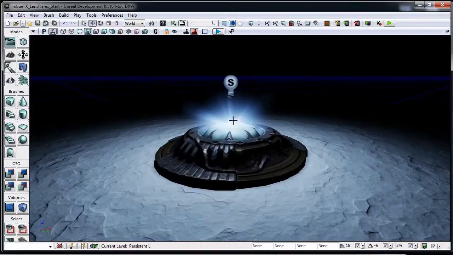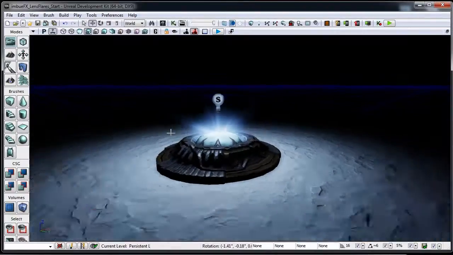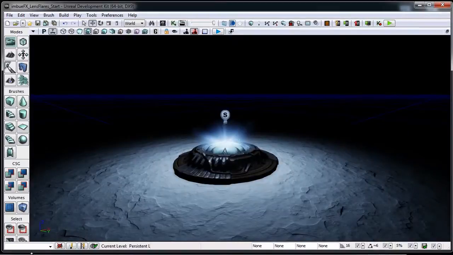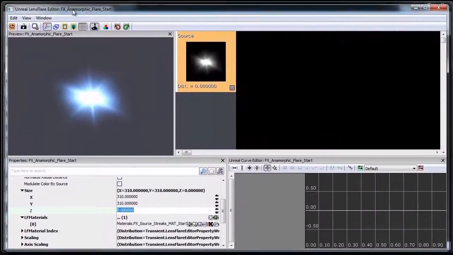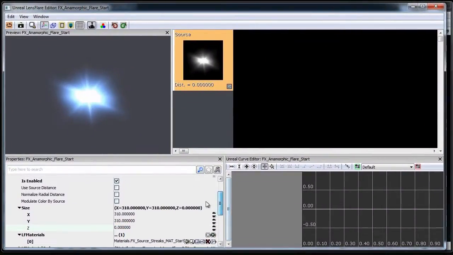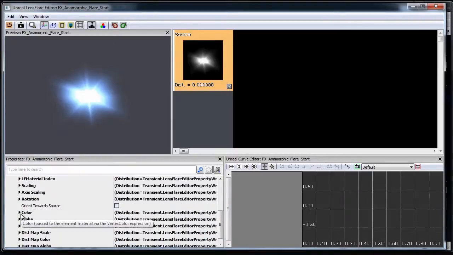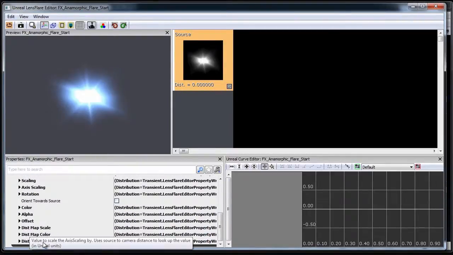The base, the source part of it is in there. It's looking good. It's got size, it's got color, and so forth. So let's break down a quick example of some distance-based attributes. If we minimize everything here, and go all the way to the bottom, we have this distance map scale, color, and alpha. And let's do color.